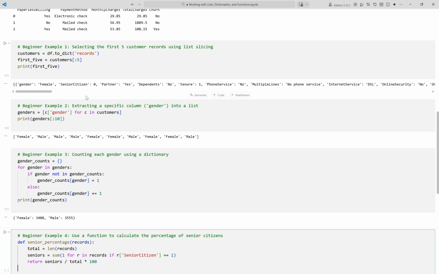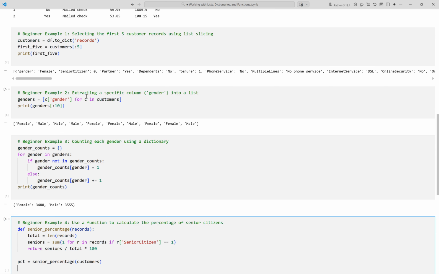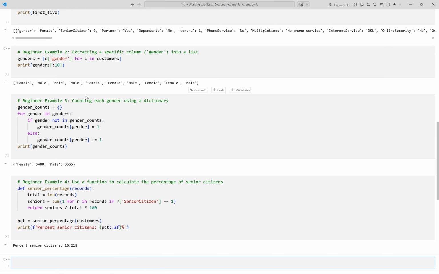We apply the function to all customer data. We print the result as a percentage, clearly showing our finding. Running the cell now. This output shows that 16.21% of the customers in the dataset are senior citizens.